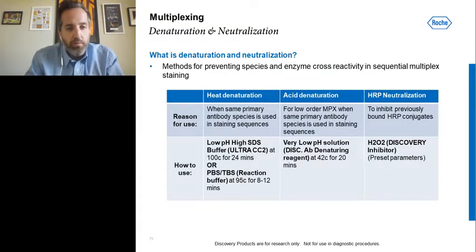So how do we go about performing denaturation and neutralization? So we've got three different methods that we advise the use of. Firstly, heat denaturation, which can be used when it's the same primary antibody species, and also when it's the same enzyme species as well. With the same enzyme type, what we found is by performing a low pH, high SDS buffer, such as Ultra CC2, at a high heat, this actually deactivates both the immunoglobulin complexes and also the enzyme that you're actually using within that particular assay.